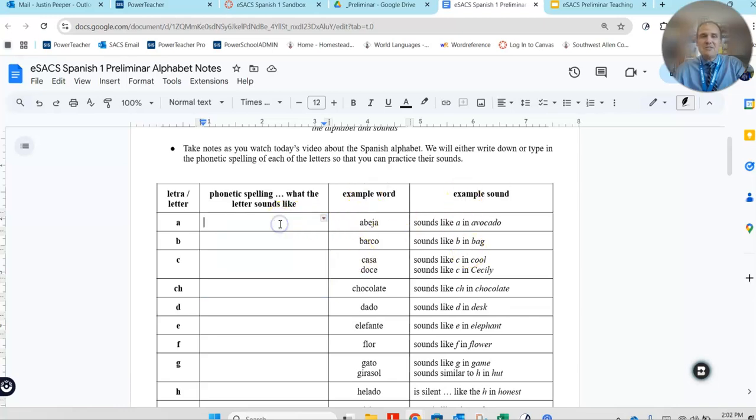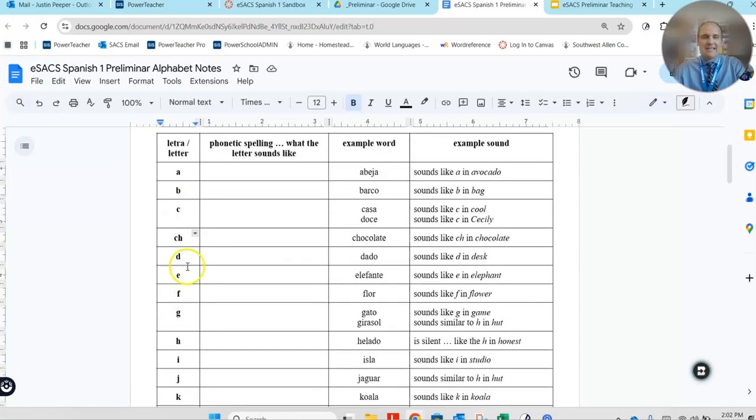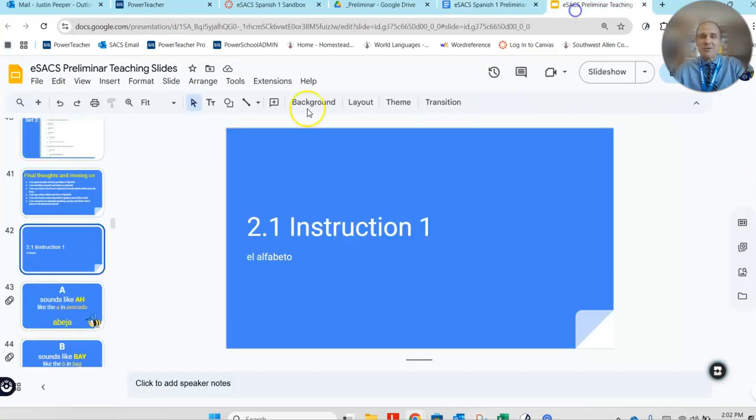We're going to take some notes today over the phonetic spelling. So I'm going to have you write down what the letters sound like so that way you can practice. So for example, in English we say A, but in Spanish we say A, B, C, Che, D, E, F, etc. So I'm going to teach you today the alphabet. I'm going to have you write down what they sound like. So here's how we're going to do it.